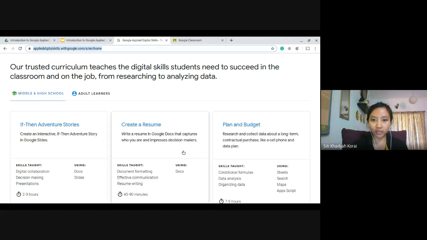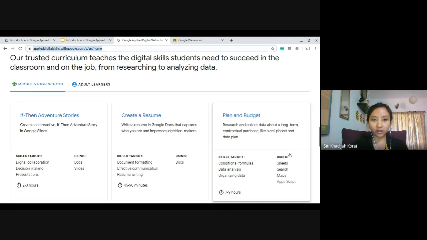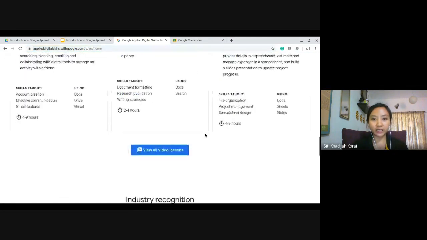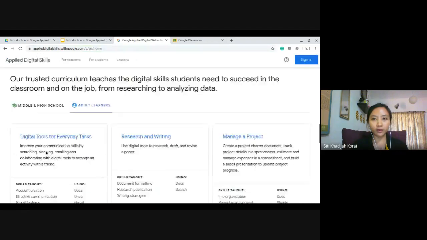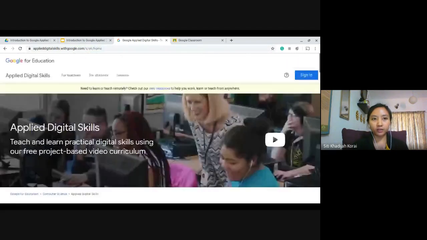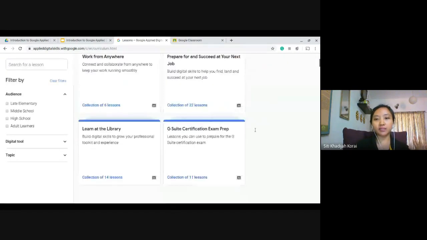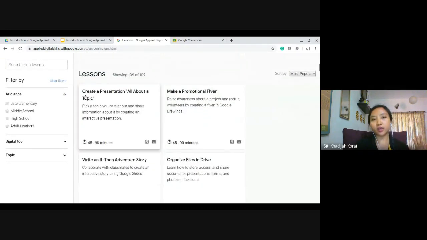They give you the courses, and also the one that's suitable for adult learners here. Okay, if you want to know more about what lessons are there, you can just kindly go to lessons. Here there are plenty of lessons available for you to search. Currently they have 109 lessons there.